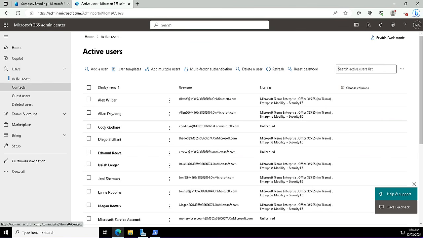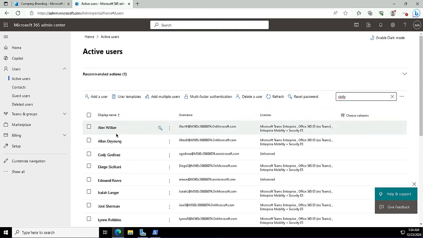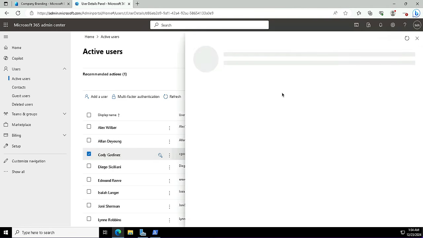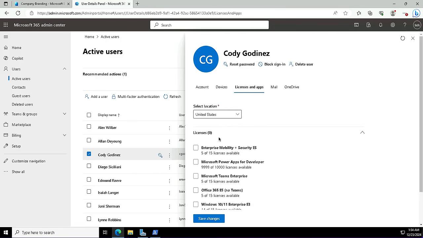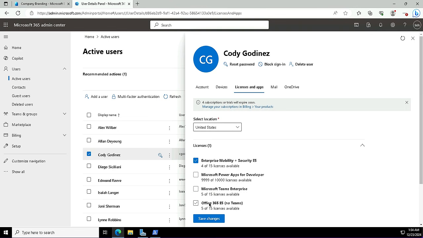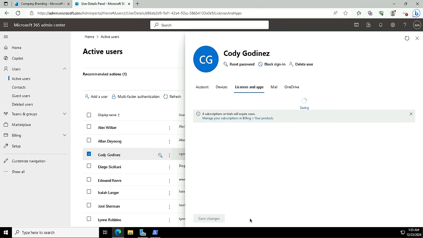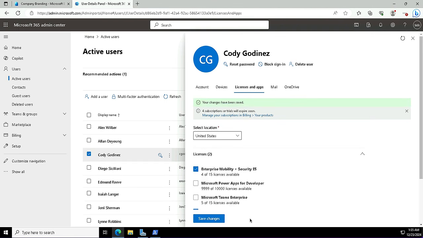I can manage these users by clicking on a particular user and doing the mail forwarding, license assignment, kind of day-to-day activities for these users from this admin portal. This user is Cody. I will click on that user and see the licenses and apps assigned to this user. You see a blade here, licenses and apps. You can do the mail related settings, configuration and all. I want the enterprise E5, EMS E5 license and Office 365 license assigned to this user Cody.